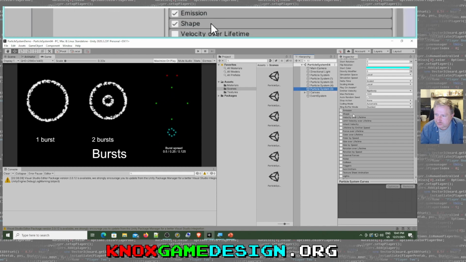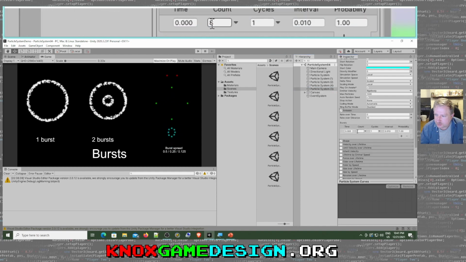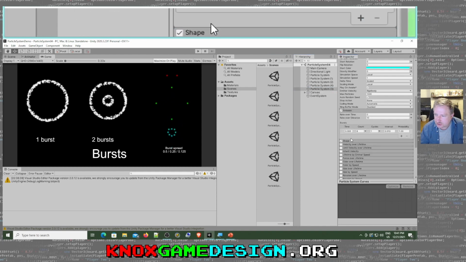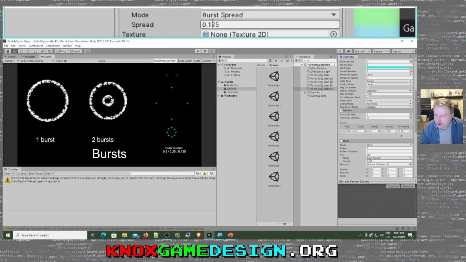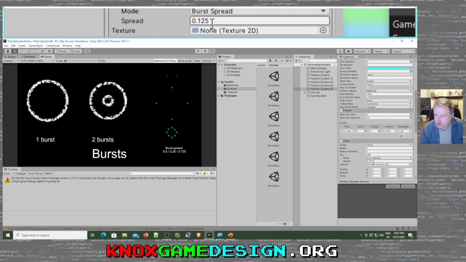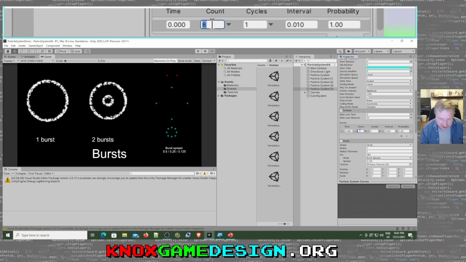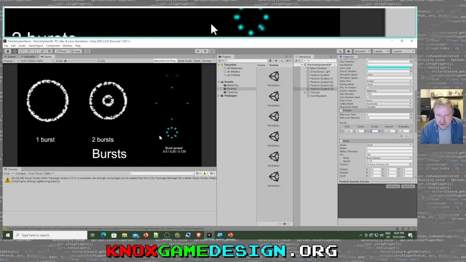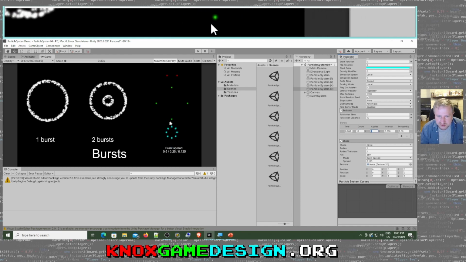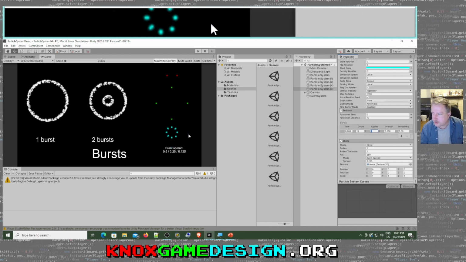And here's the one for 8 particles. So we're going to emit 8 particles right there, and then for the shape, we're going to do the burst spread. Then we're going to do 1 divided by 8, which is 0.125. So you could actually do 16, and you'll get double the particles emitted right here.